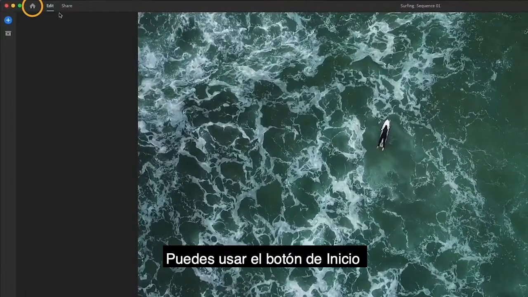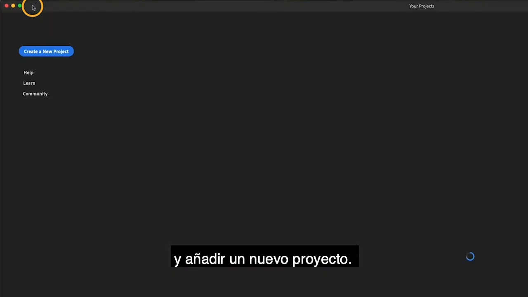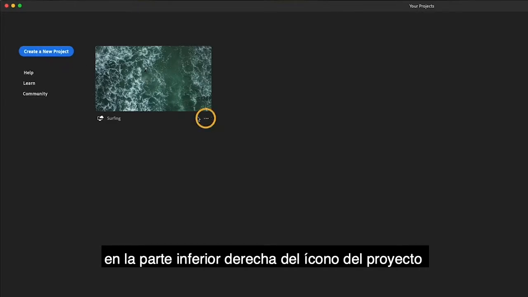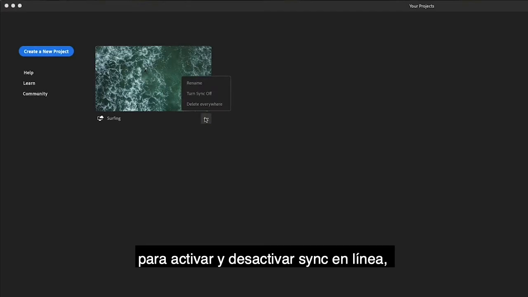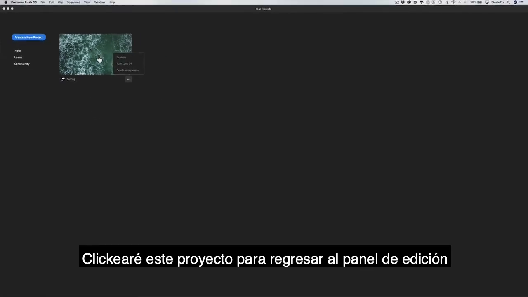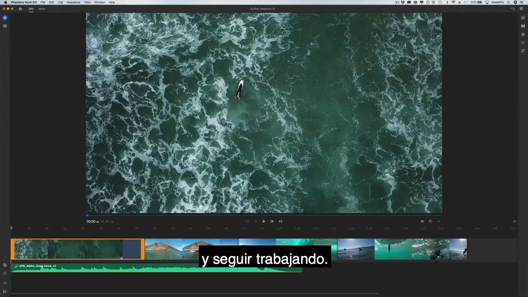You can use the Home button to return to the project browser and create another new project. From here, press the three dots at the bottom right of the project icon to turn cloud syncing on and off, or to delete or rename your projects. I'll click on this project to return to the editing panel and keep working.